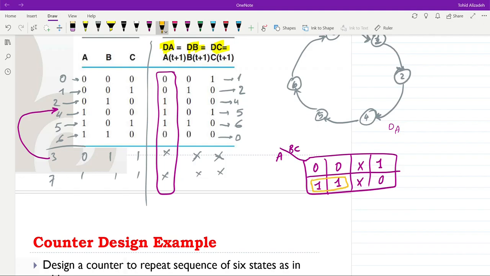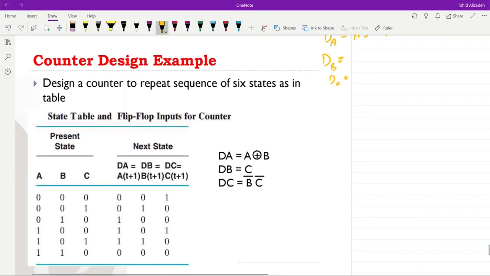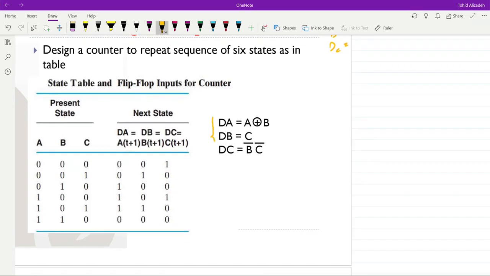if I'm not wrong. So then to obtain the expression, we can form these groups, and then DA will be given as A and not B, or not A and B, or in other terms it will be A XOR B. We can find out the expressions for DB and DC as well, in the same way using the Karnaugh maps, and over here you can see the expressions that we have obtained for DB and DC. You can do it on your own to practice.